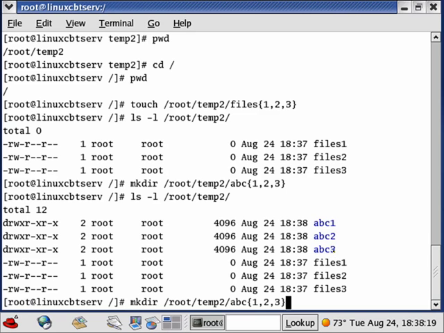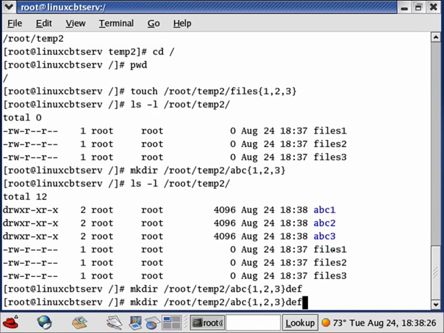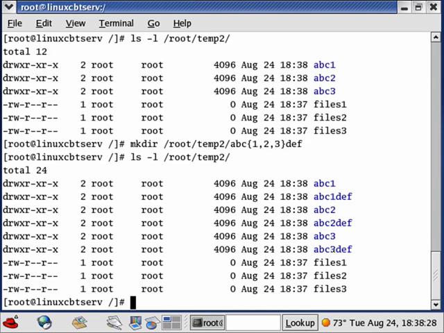And don't forget, you can also append suffixes. So if you'd like to add to the end of this, for example, DEF, that works out as well. Let's ls -l in temp2. Now we have ABC1DEF, ABC2DEF, ABC3DEF. It's that simple for file creation, directory creation, etc.